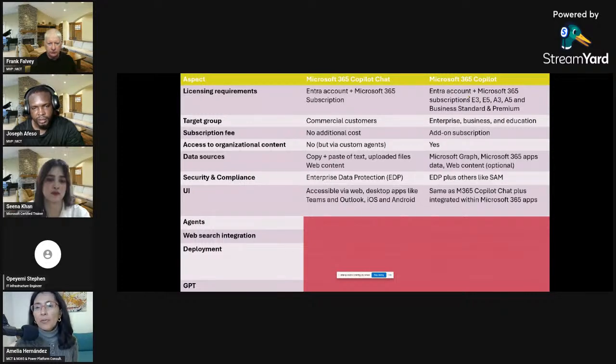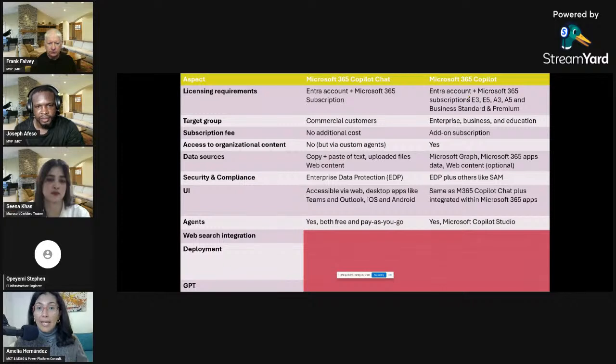And then we have, for Microsoft 365 Copilot, the same user interfaces, but we have, of course, extras like the integrated Microsoft 365 Copilot in all Microsoft 365 apps. Exactly. And agents, both can use agents, but the Copilot Chat users cannot create agents.